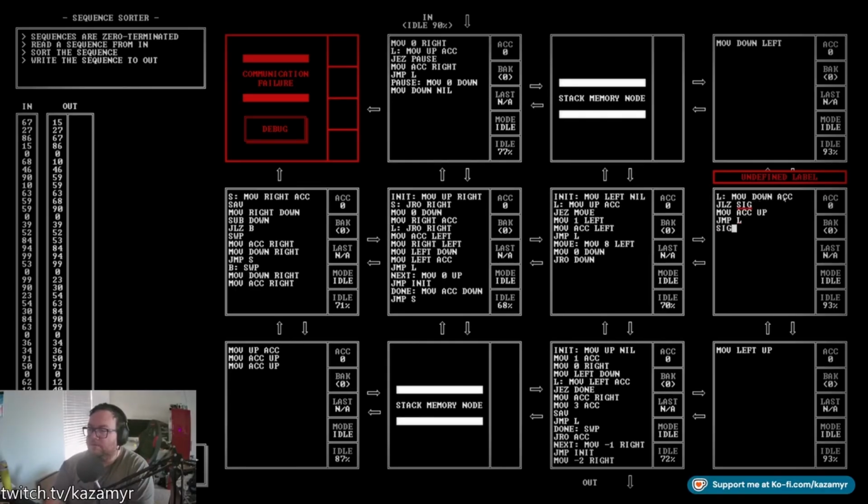And sig will do something. It'll end up moving accumulator to the left. So here we will JRO right. So that'll get the last number moving along up that list. Now, we signal down. We're at the move state, so we need to continue.